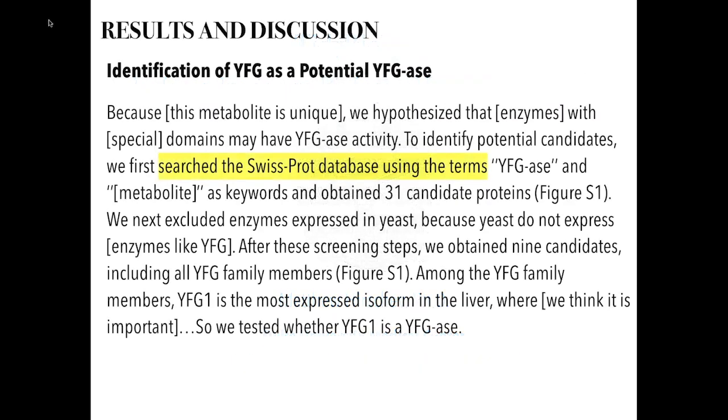All right. So I want to start the course by actually telling you a story. This is a lightly edited, but real setup of a paper that I came across that's related to my field. But I want to read this for you for just a moment. The point of the paper was to identify a new enzyme or a new gene that has a potential enzymatic activity. So identification of your favorite gene as a potential YFGase, okay?